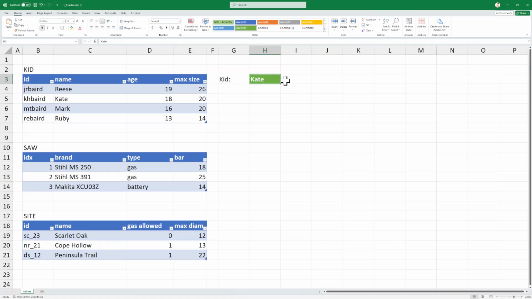Okay, so I want to pick a kid, and then I want to answer some questions. First, let's just profile the kid. So let's just say, what's the kid's age? What's the kid's max size? And you know what? I could do one more thing. I could also, if I wanted to, add their ID. Let's do that too, because the ID will help us with other things.